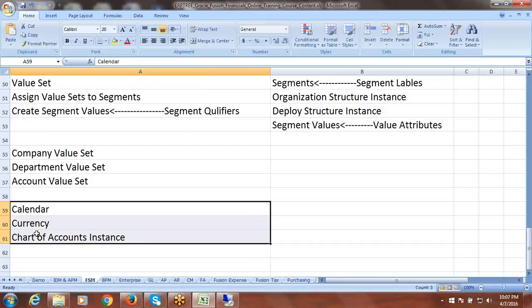Other than general ledger, we discussed there are other financial applications called payables, receivables, cash management, fixed assets, and others like purchasing and many other applications. Other than the general ledger application, what are the other applications we have? We call them sub-ledger applications.